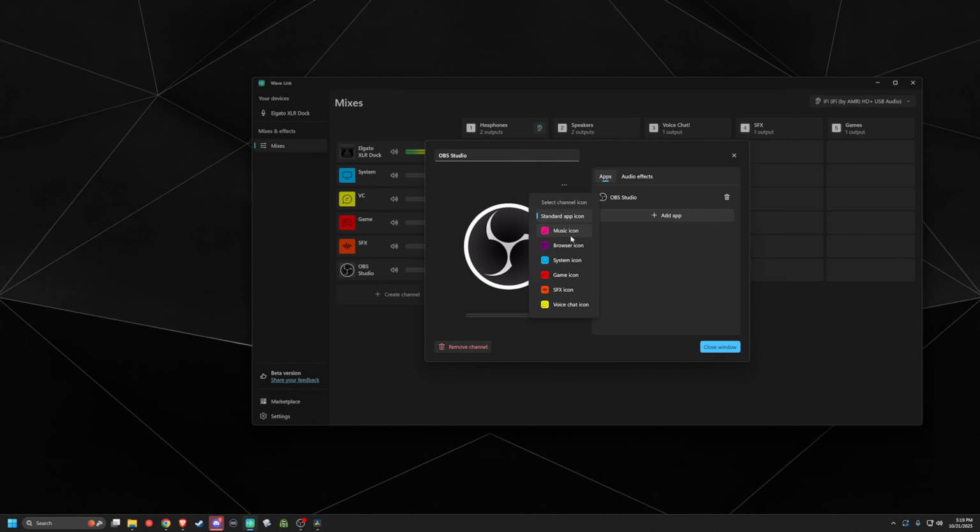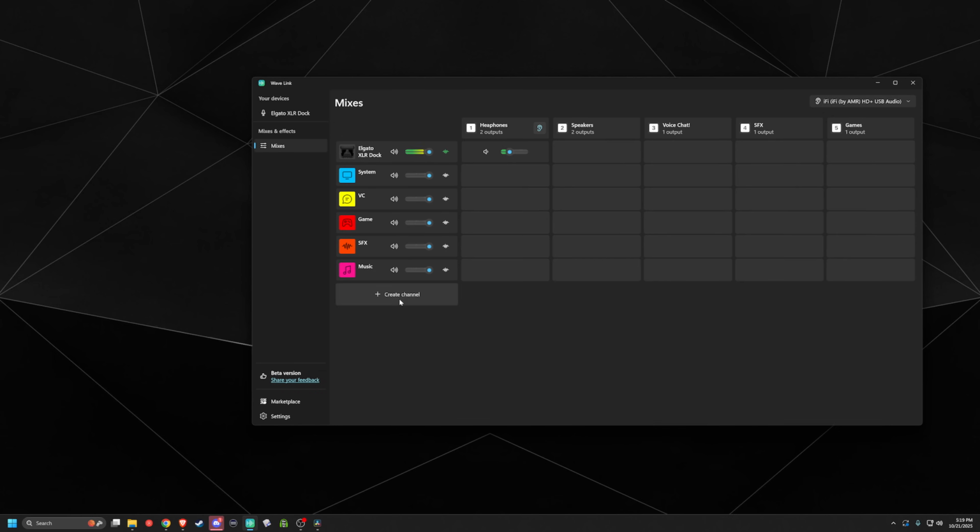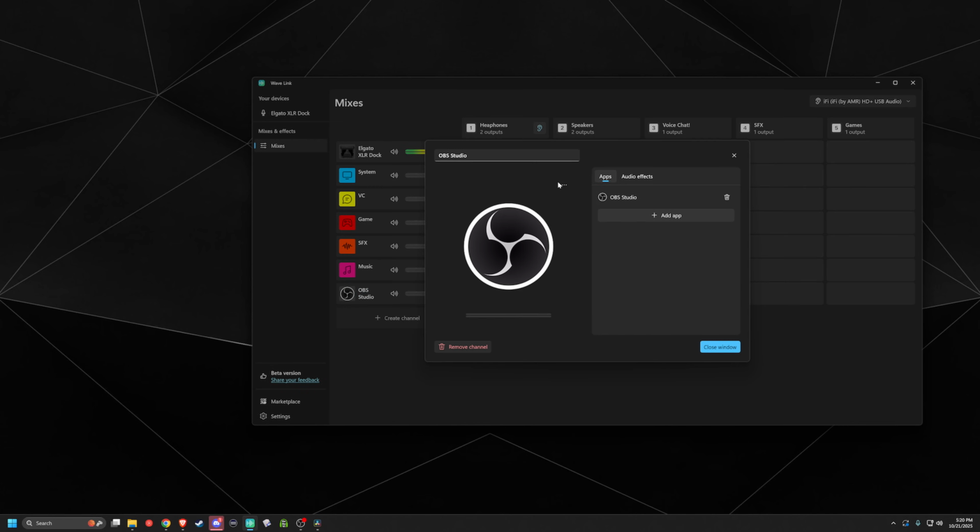And we're going to change this one to music. I know everyone's got their music, Spotify, YouTube Music, Pandora, whatever it may be. Right there, I'm just changing to music. And close. I don't think there's anything else that I want to add here. I think that's probably enough.